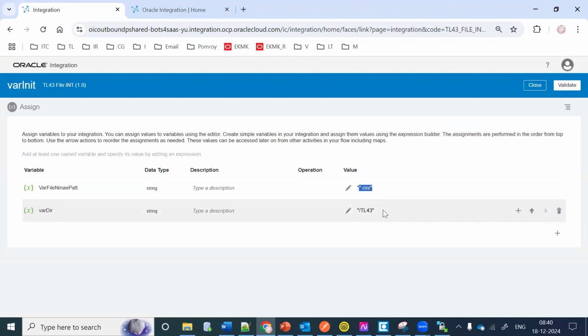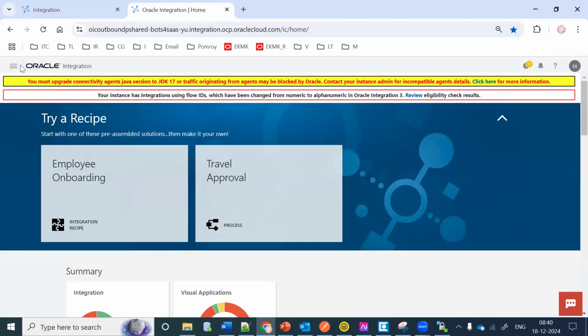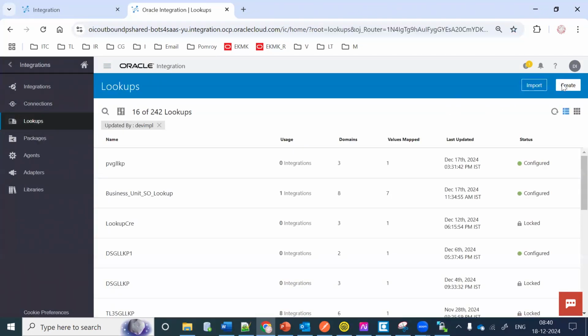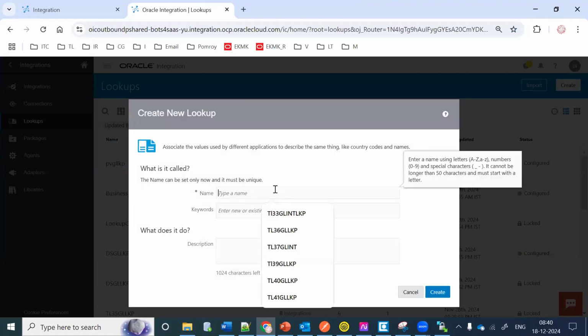Whichever hard codes are there, the future changeable values, the hard codes which have a chance to be changed in the future, depends, right? The moment you need to move these hard codes to lookups, team. Lookups, okay? See, I will create a lookup here. These are lookups. Just create, it's a TL43 something GL lookup. Click on create.